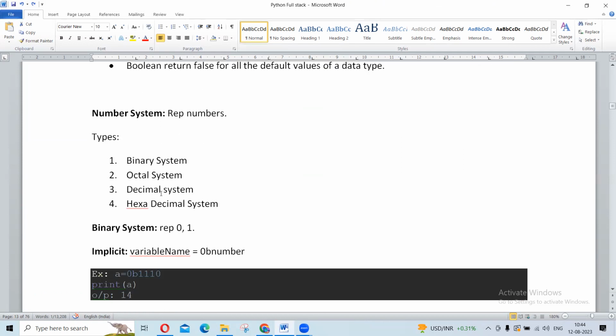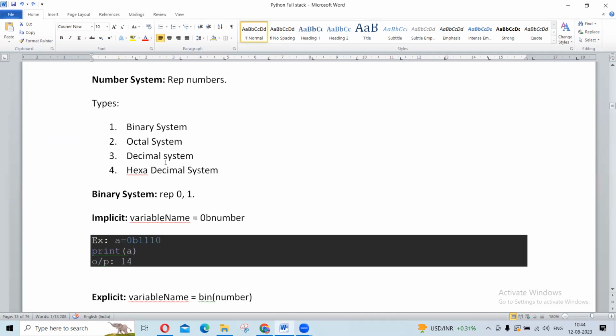Okay, clear? Next, number system. Number representations are of four types: binary, octal, decimal, and hexadecimal. But other programming languages mostly support decimal, the 0 to 9 system. Binary, octal, and hexadecimal are supported by Python only. Next, in decimal we also have exponential numbers and complex numbers.